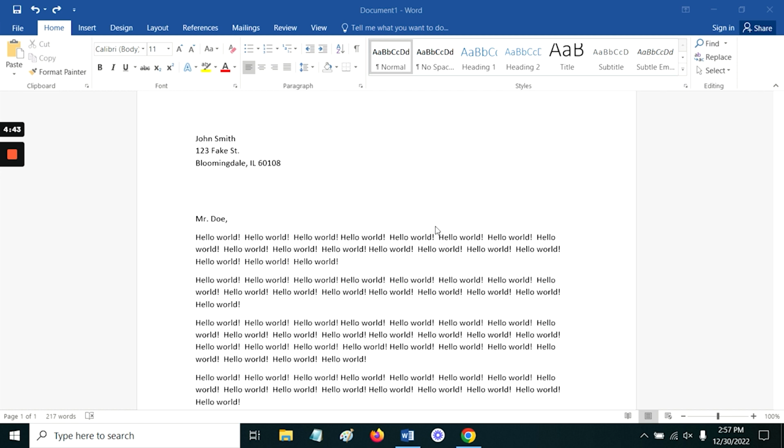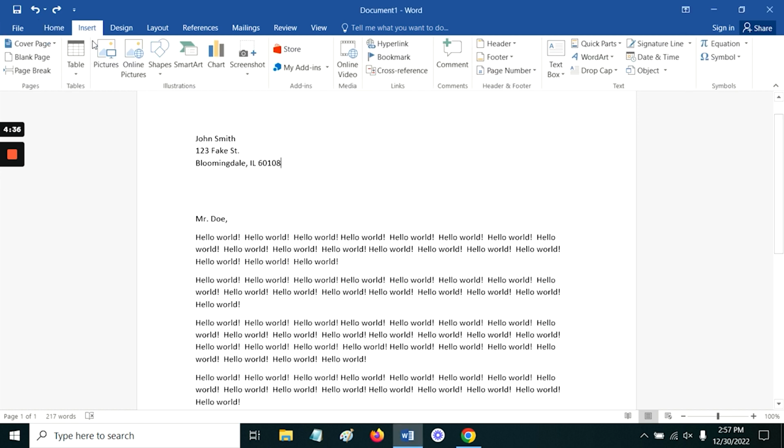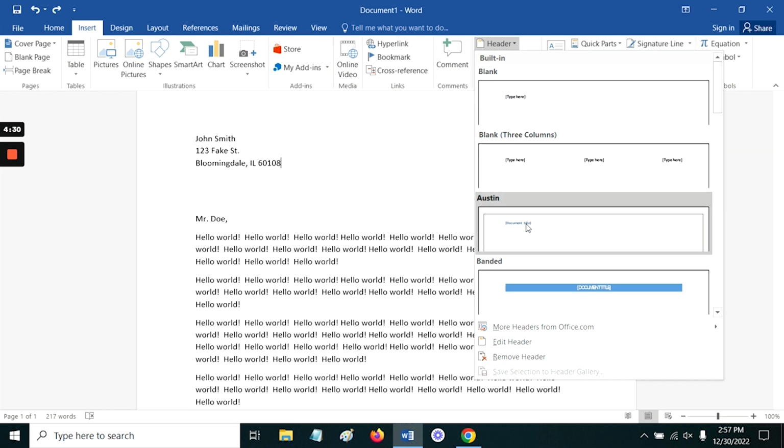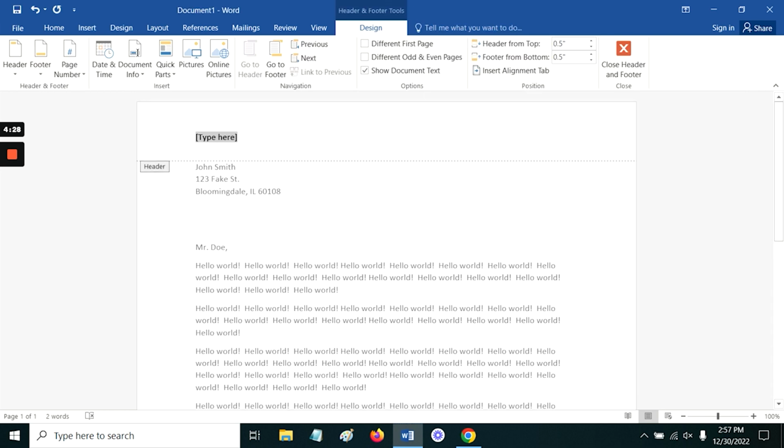If you wanted to create a header, there's a couple of ways to do that. One way would be to click on the Insert tab. And then on the right side of the ribbon, we have header, footer, and page number. I'm just going to click on header and choose one of the templates. And then once we do so, we're in the header. Go ahead and click where it says Type Here and just start typing.